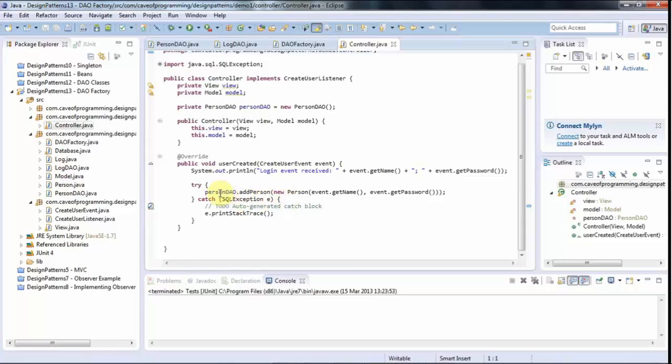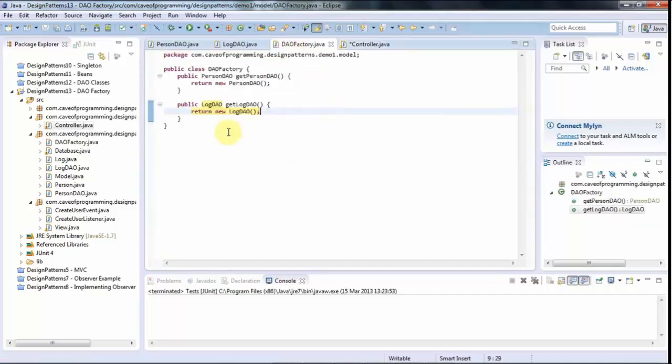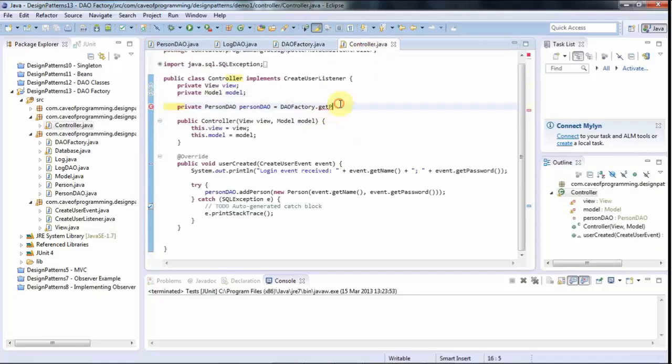So now, instead of the code that works with the person DAO doing new PersonDAO, this code could do DAOFactory.getPersonDAO. Something I've forgotten is that these methods have to be static, so let's make them static, because I want to call them by the class name. So the DAO factory has static methods that just create and return the DAO objects, and then in the controller we can say DAOFactory.getPersonDAO, for example.